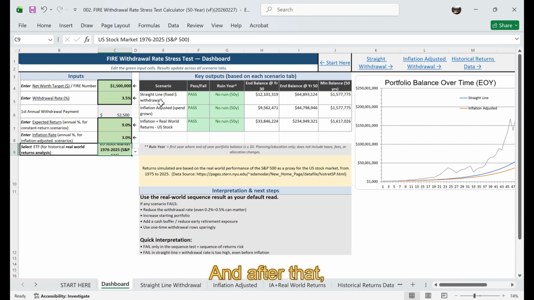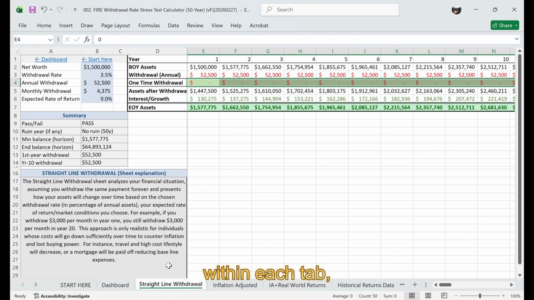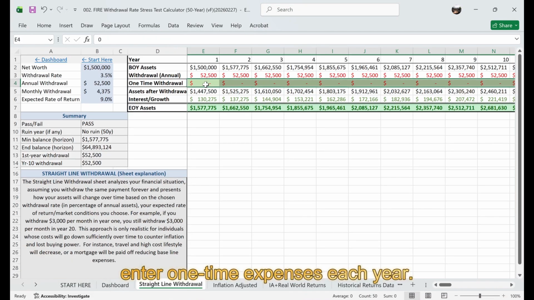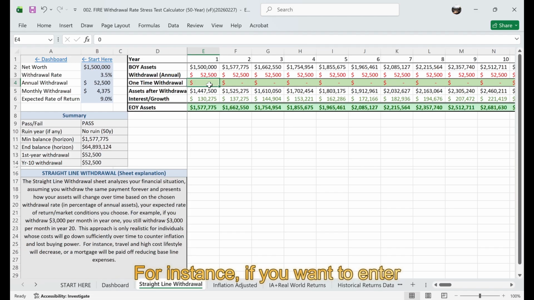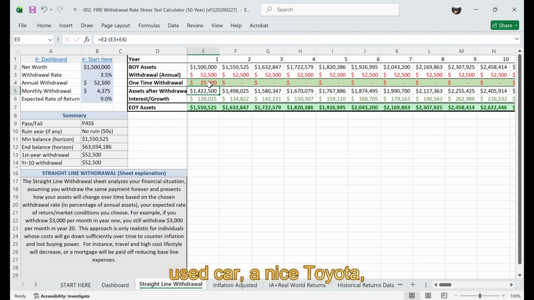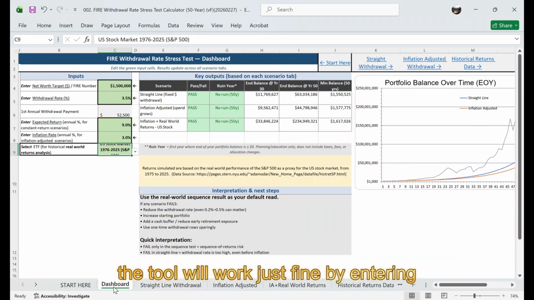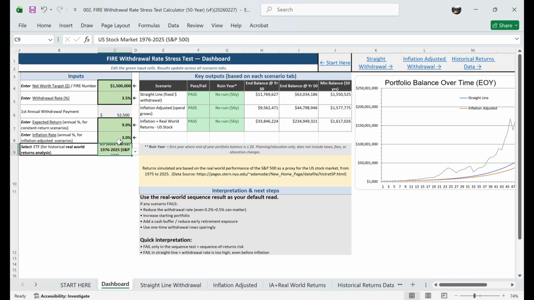After that, you've essentially entered most of the data. You have the option to, within each tab, enter one-time expenses each year. For instance, if you want to enter $25,000 to buy a used car, a nice Toyota, then you can put that in and it'll calculate it for each year. But the tool will work just fine by entering the data in these 5 elements. And with that, you can see how your assets and your fire plan stand against the next 50 years.